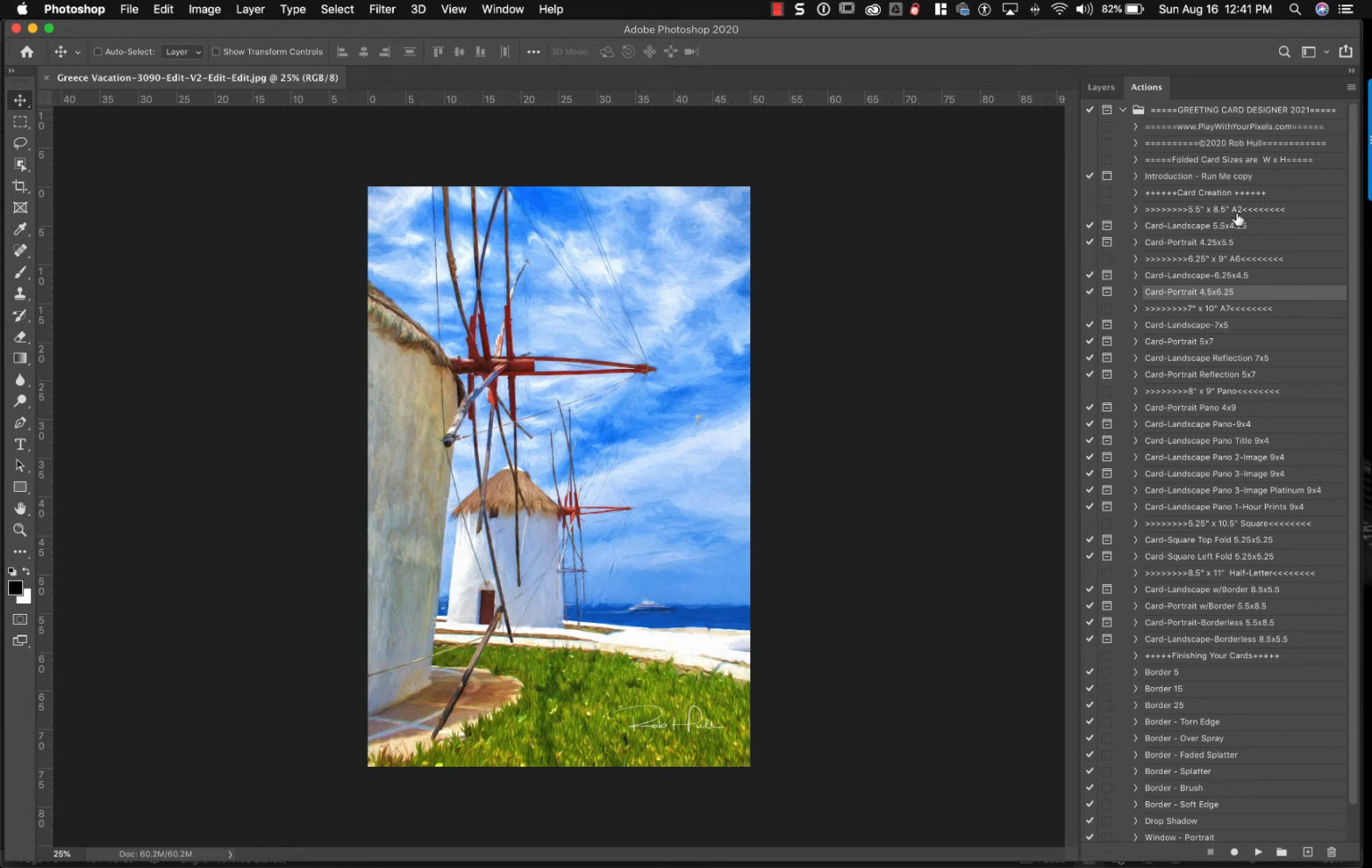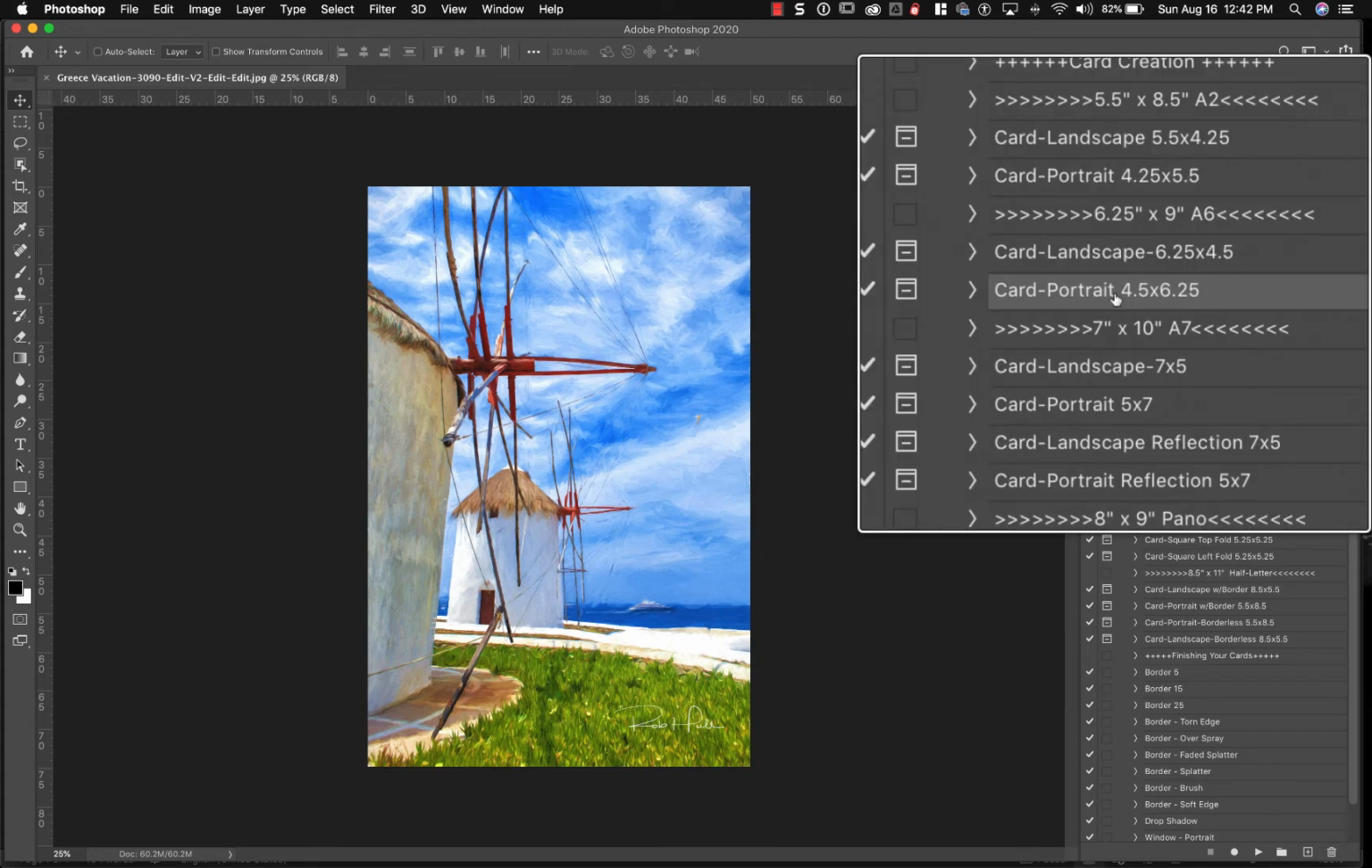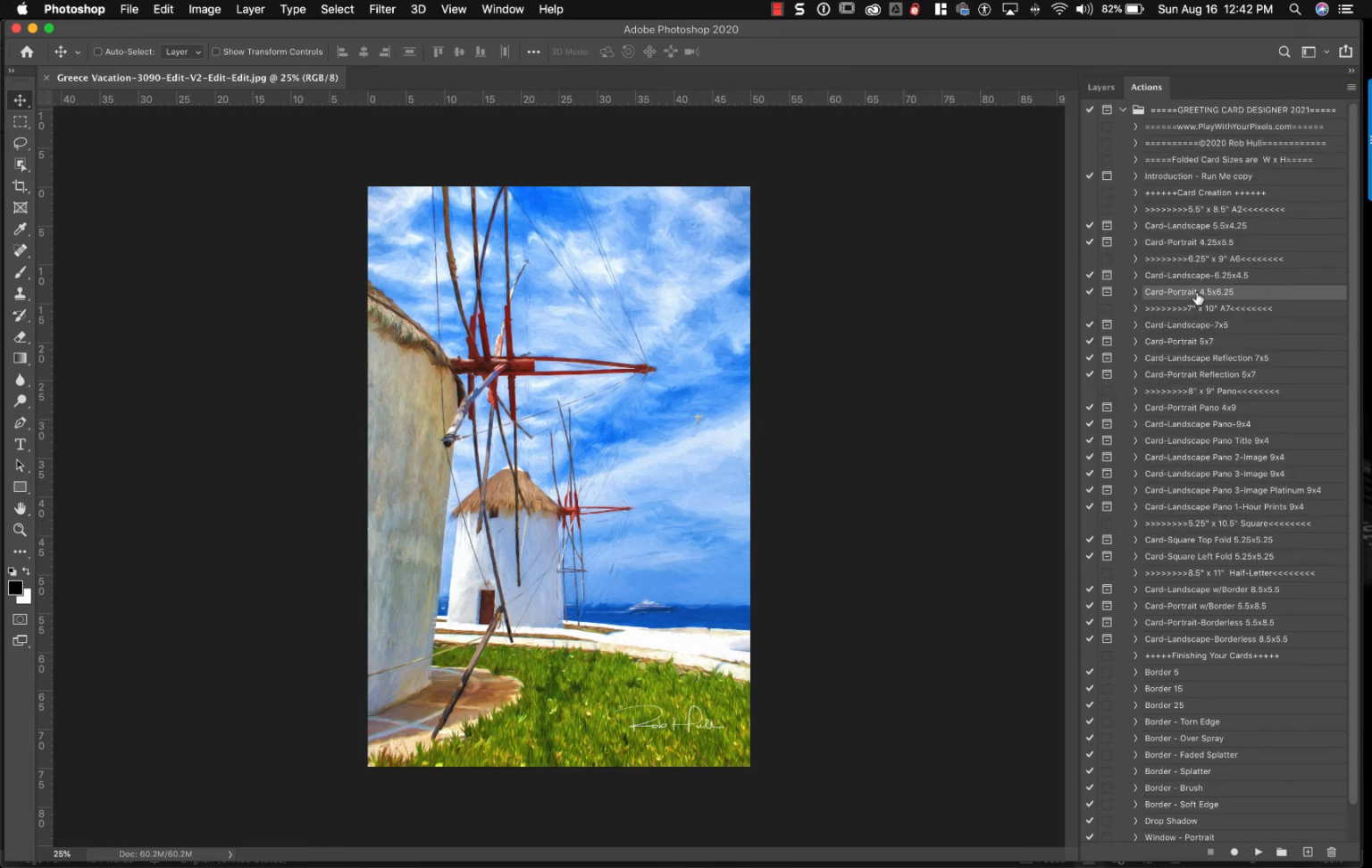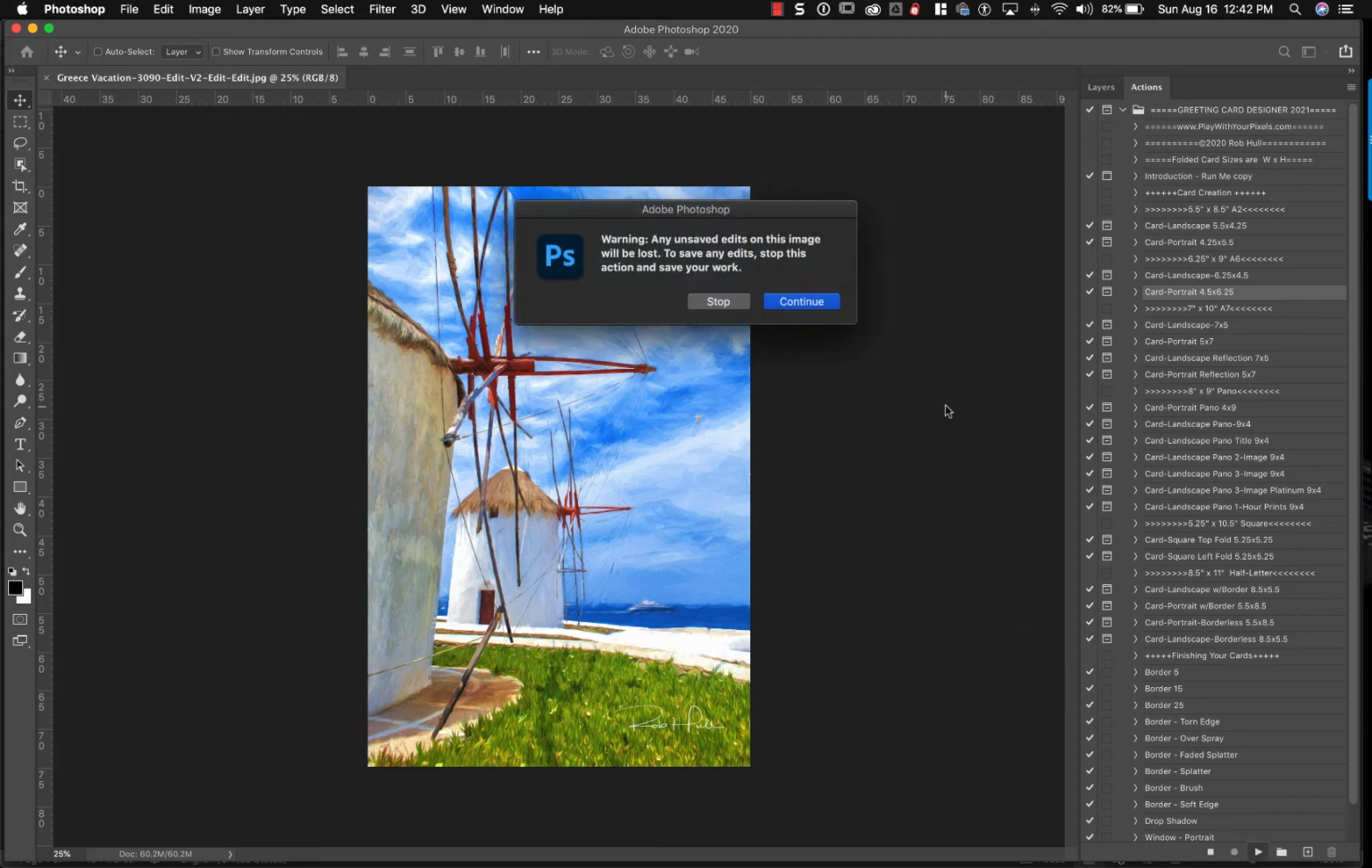Now, what we're going to do is just create this card, and one of the sizes I like is a paper size called the A6. It's 6.25 inches by 9 inches, and I'm going to select here the portrait action to create our greeting card. And when we select that, we come down, run the action, and you'll see that a warning message comes up.